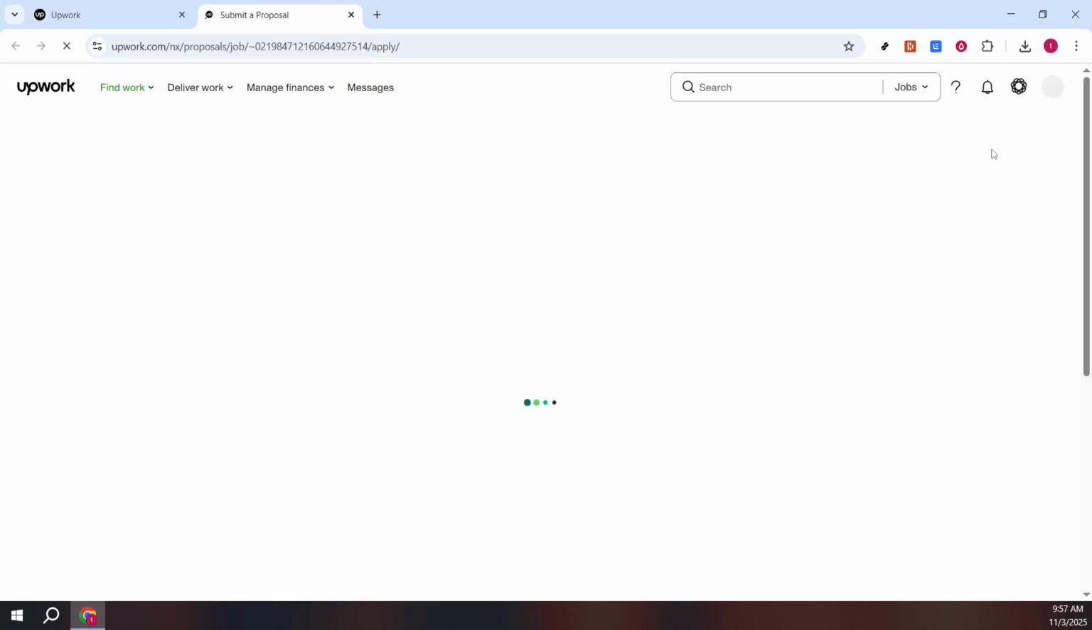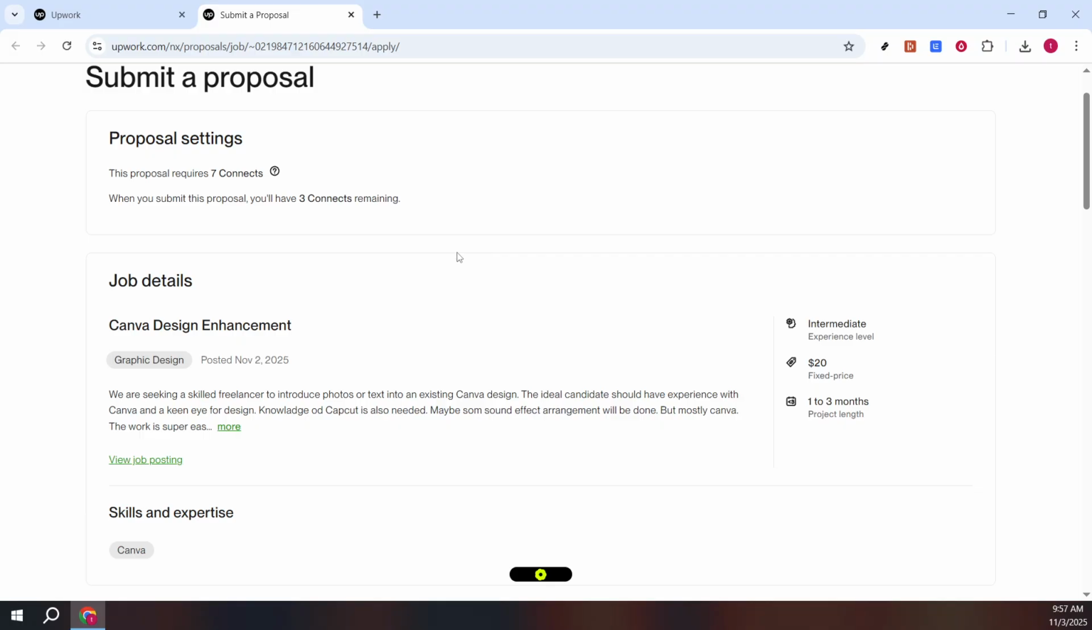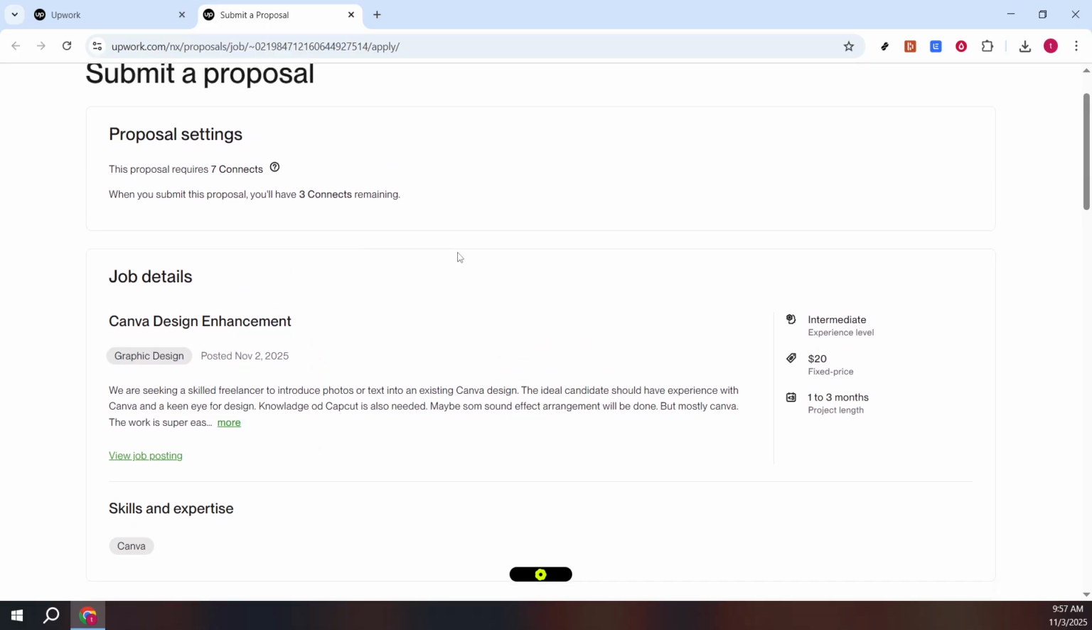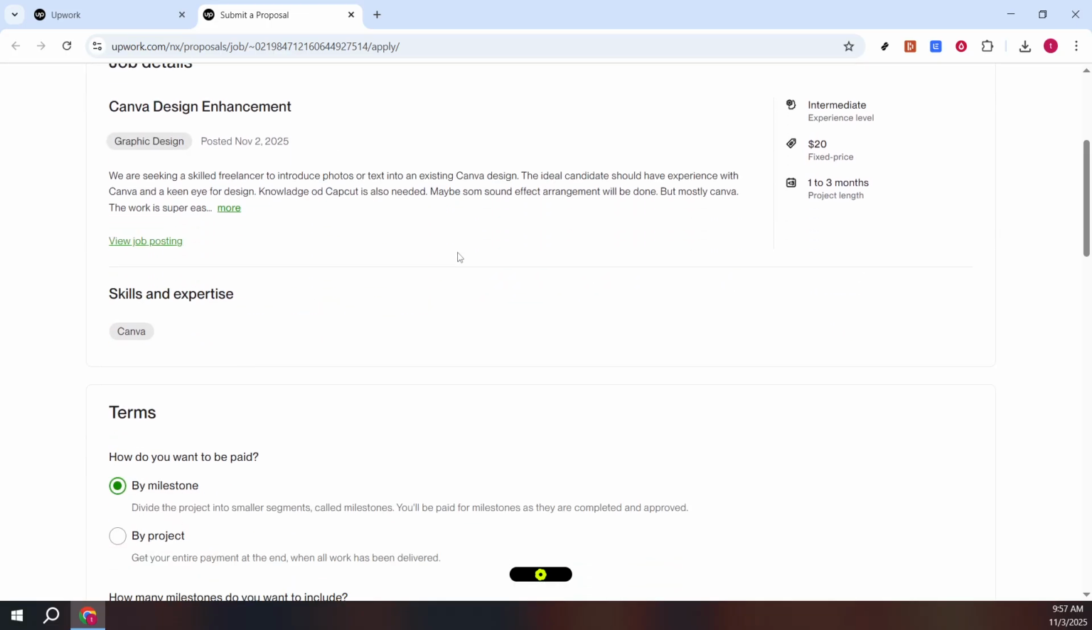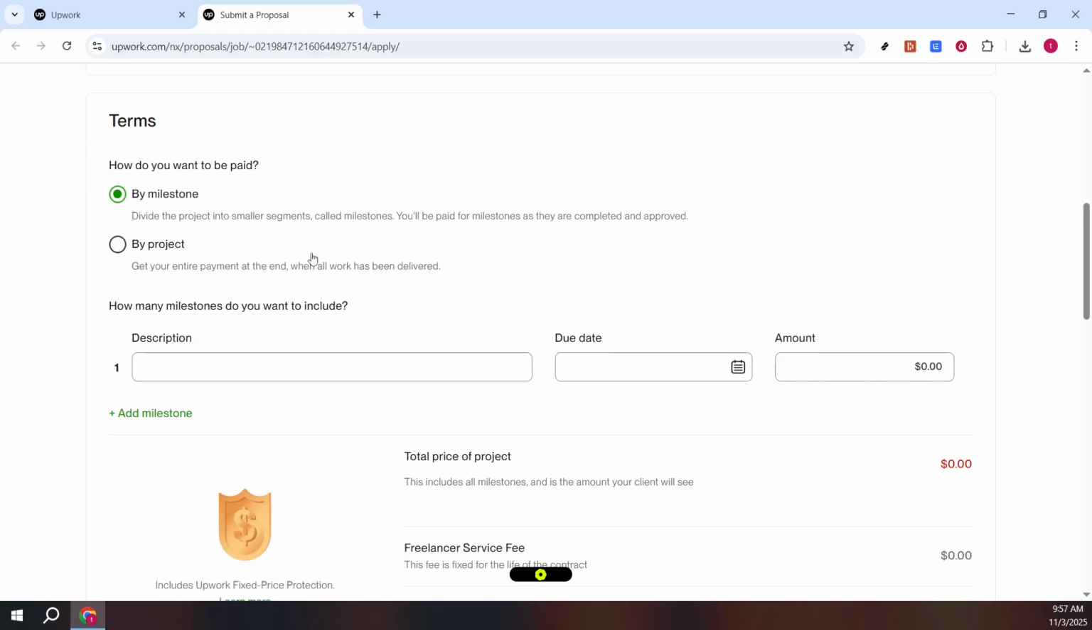Here, make sure to reread the job details to ensure you understand everything clearly and align your proposal accordingly. You will then arrive at a critical aspect of the application, deciding how you want to be paid. Upwork offers flexible payment terms. You can choose to receive payment by milestones, which is great for larger projects that can be broken down into parts. For this example, let's select by project for a straightforward approach.